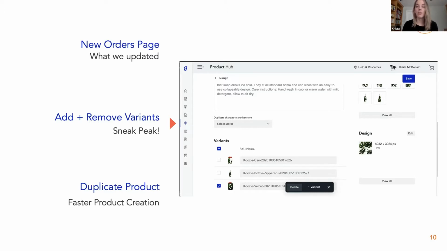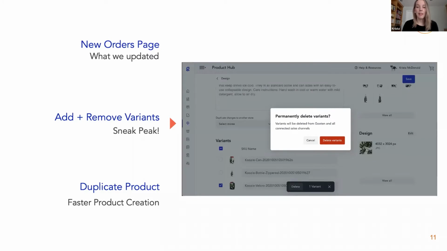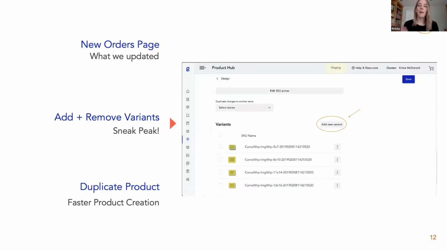If you get that message from our team that something has gone out of stock, you can easily remove it, which will remove the product from your store and the Gooten product. And the sneak peek is coming up very soon.